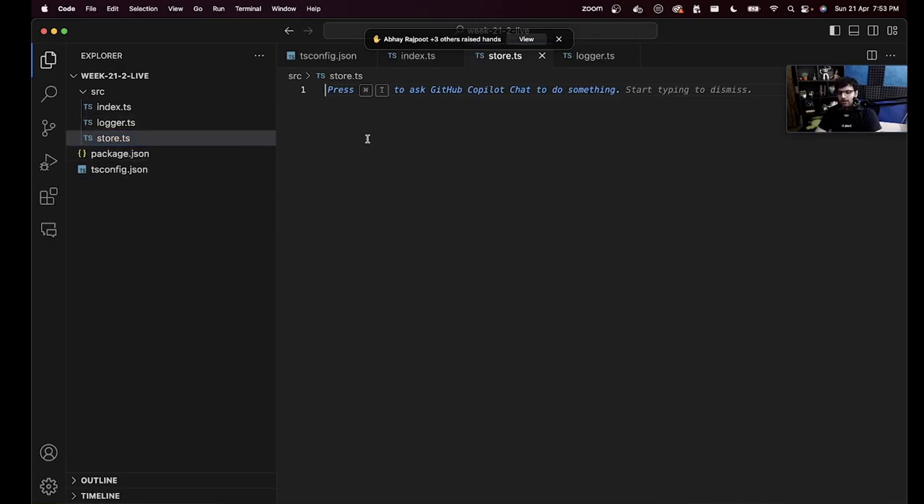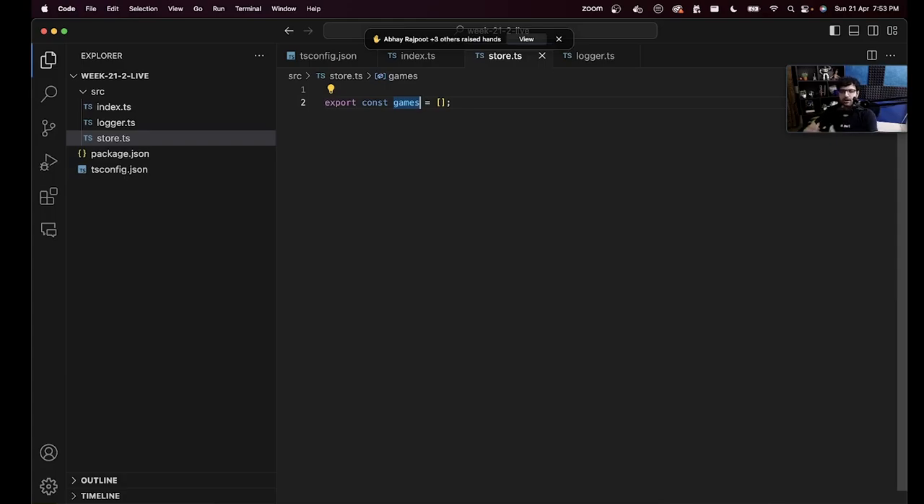In store.ts is where we will export a variable. Let's say export const games equal to an empty array. The current list of games that I need to keep track of, my state, will be stored in a single variable called games in a file called store.ts. I am not introducing Redux. I am not introducing singletons, which is something we will learn very soon. But for now, the ugliest way to maintain state.